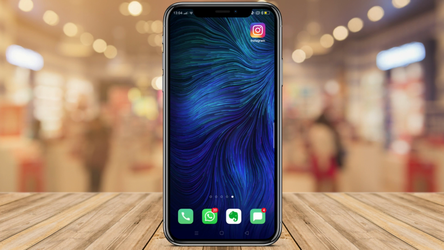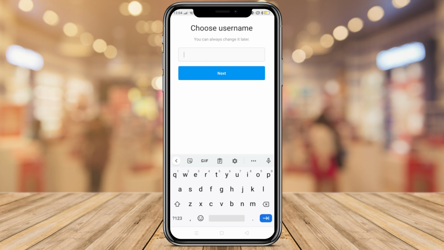Okay guys, so first things first, we need to download Instagram onto our device. Then we need to open this newly installed application, and here what we need to do is actually pick a username. Now this is an extremely important step. You want to make sure your username is as close to your business name as possible. If your username is taken, create a variation that's similar to your business name and then click next.